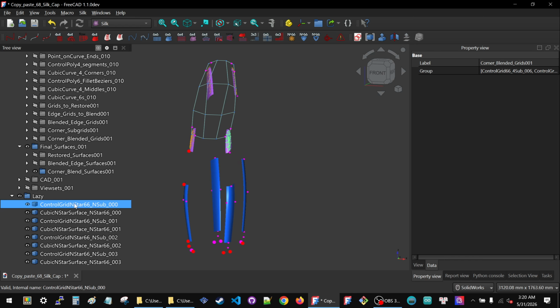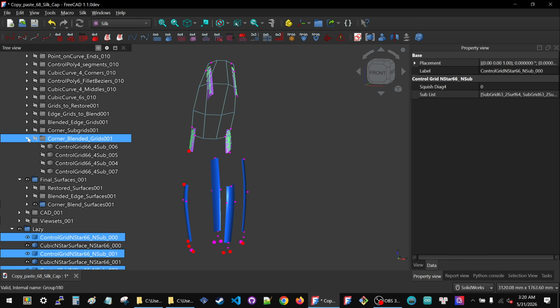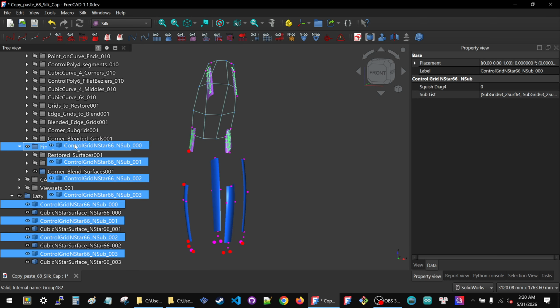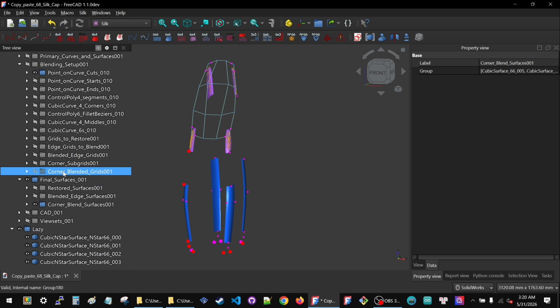And then here I have the full grids for my 4 corners. Well, these are corner blended grids. Right now they're using this different type of grid, but this folder is already a good place to put them. Corner blended grids.